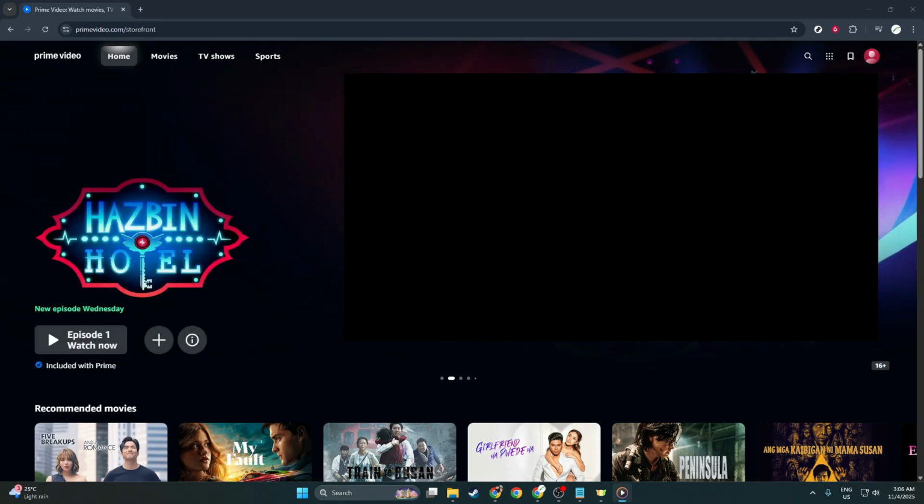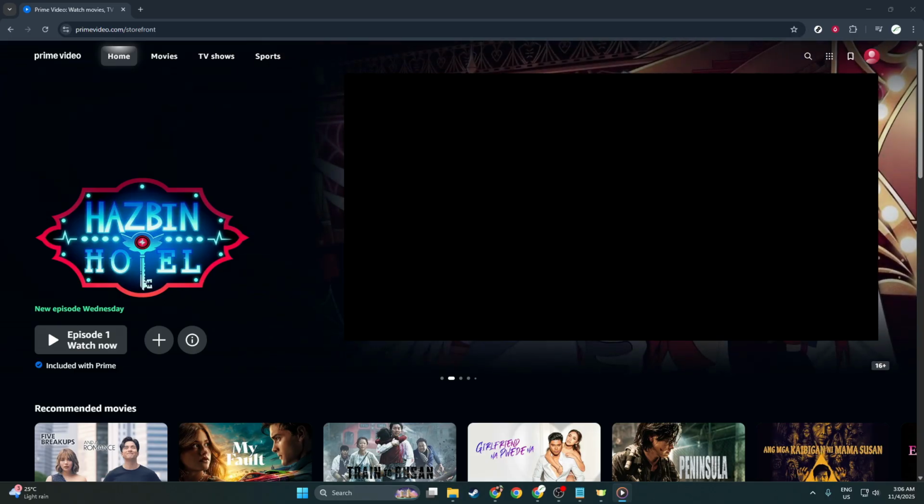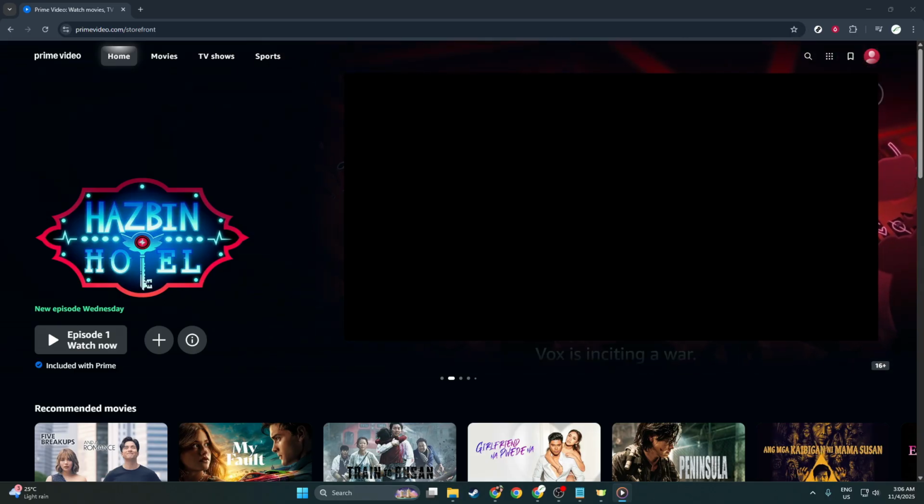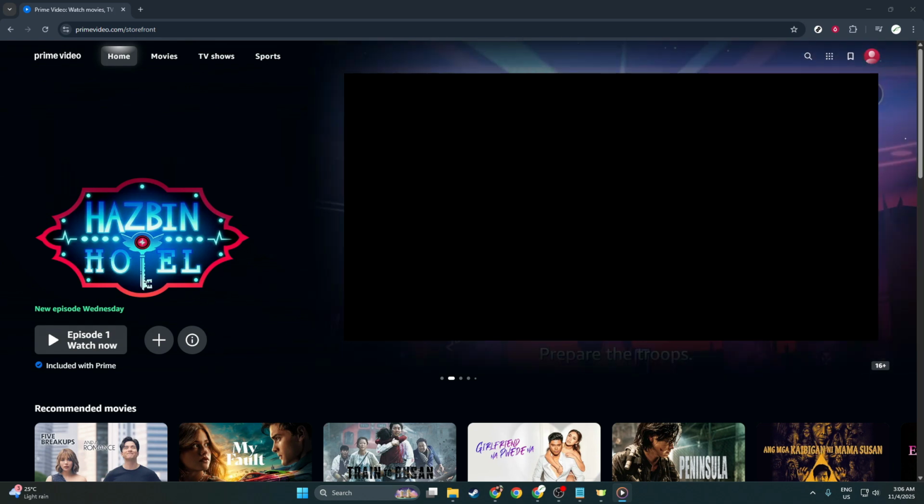Let's get started by opening your preferred web browser and navigating over to primevideo.com. Once there, you'll want to log into your Amazon Prime Video account. This is done by clicking on the Sign In button and entering your email address and password. Make sure to check your login details thoroughly to avoid any issues accessing your account.